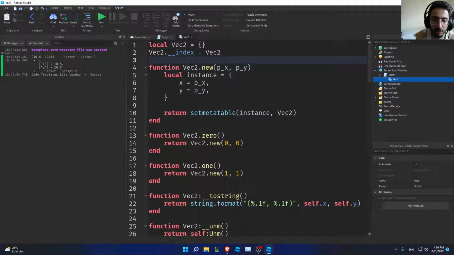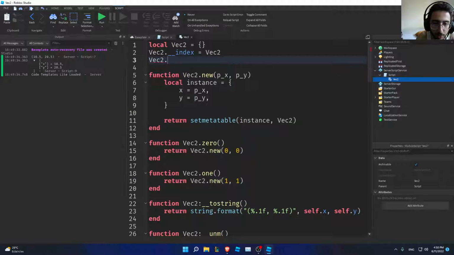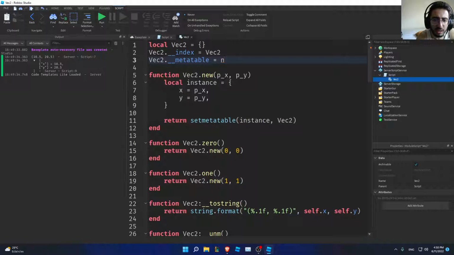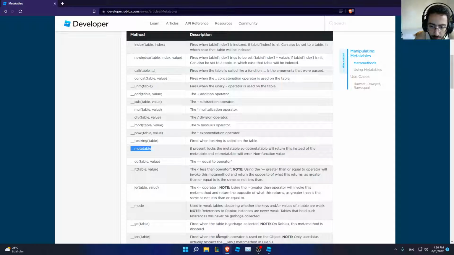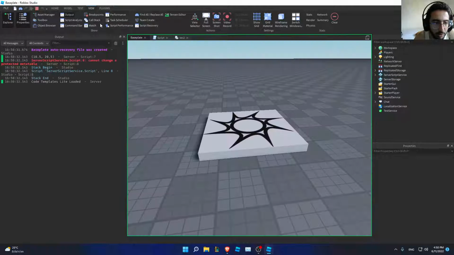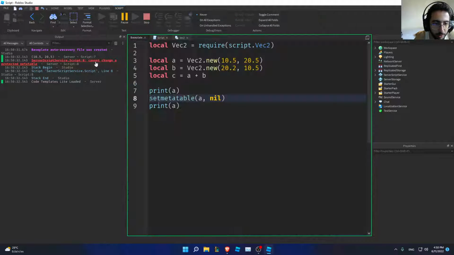So I'm gonna add it to my vec2 here. So vec2.metatable equal to, let's say, hello world. Let's set it to that, and let's see what's gonna happen here. And there we go. Cannot change a protected metatable, as you can see here.